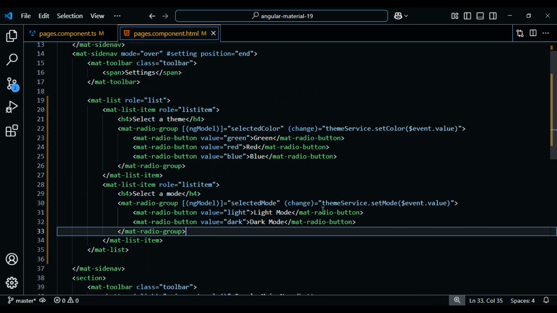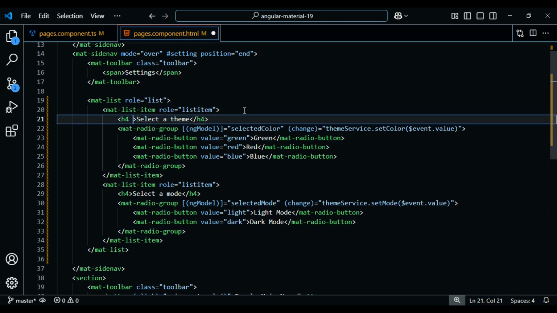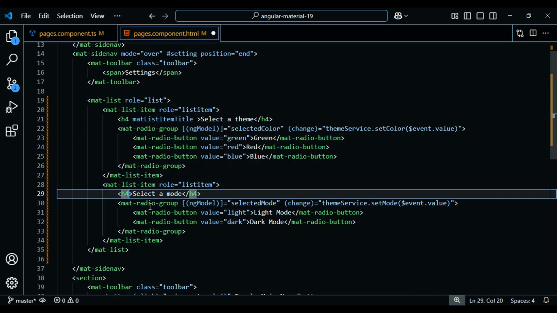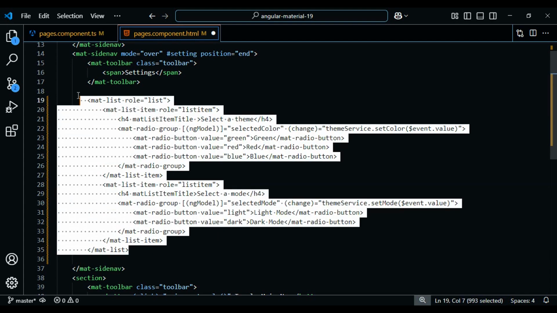Then we wanted to do one more thing. We want to add an attribute within this H4 tag here, and we'll add the mat-list-item-title attribute. What this is doing is telling Angular Material that this is a primary label or title. Also, it'll apply some styles to this H4 tag. I'll make sure to add this within the second H4 down here as well. And that's the only change we need to make within our settings panel for the mat-list.